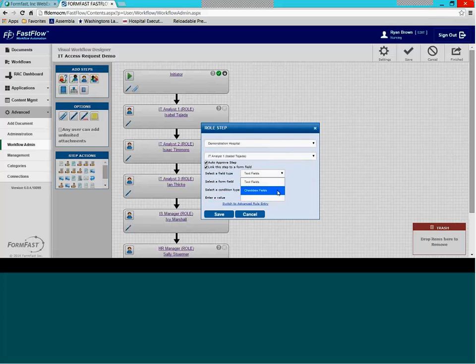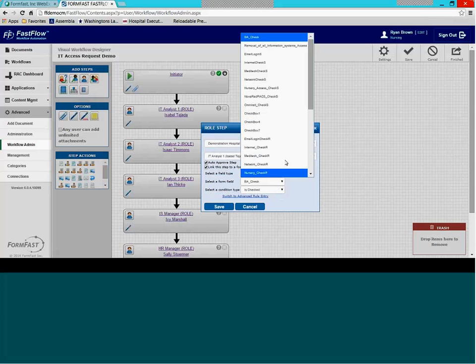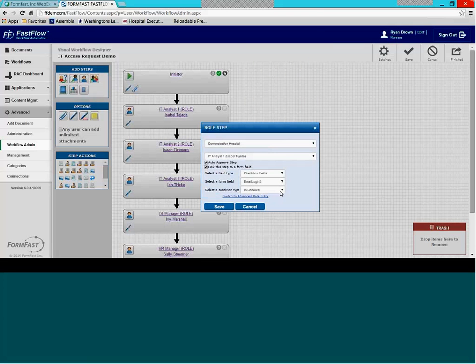I could choose a field type, so for example, the checkbox field, and this would be one of the fields that I have included on my document. And I could scroll through the list of all the checkboxes that I have on my document to select one, so I'm going to choose the email login, and then a condition, whether or not it's checked or unchecked. So if I set up the role based on this criteria right here, basically if I choose that checkbox next to email login, this workflow will automatically get routed over to IT Analyst 1. However, if that checkbox is not checked, it will bypass IT Analyst 1 and go directly over to IT Analyst 2 to set up any other accounts, such as the HIS login or the portal login as well.